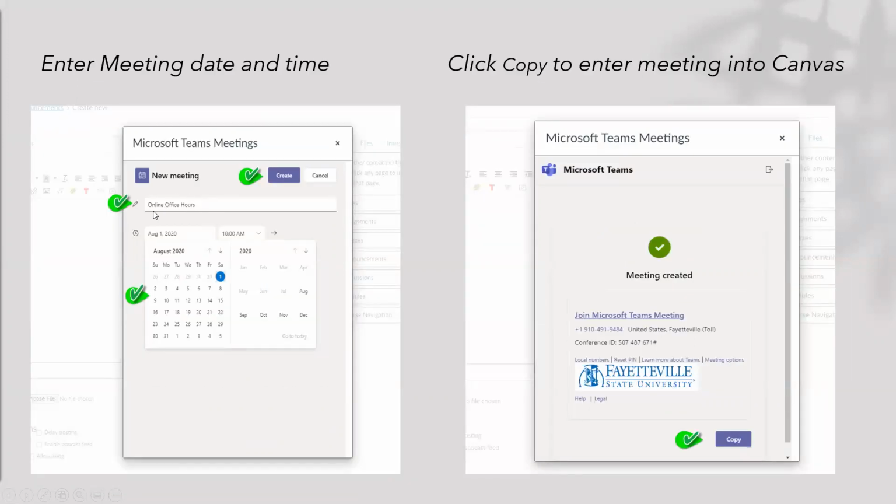This is where you can add the title for your meeting, if you want to call it office hours, or if you want to have an online lecture time where you want everyone to sign in and you're going to present something to your students as a lecture online, you can name it whatever you want. If it's a lecture, then you want to select the date and the time. And when you click create, the next screen you'll see is this one here that will show you the meeting announcement. And all you have to do is click copy.